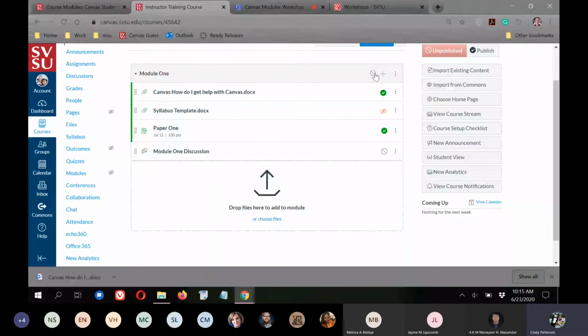Either the module is not published and so students don't see it, or your module is published but one item in it is not, and you just see all the green and you miss the fact that this is unpublished.